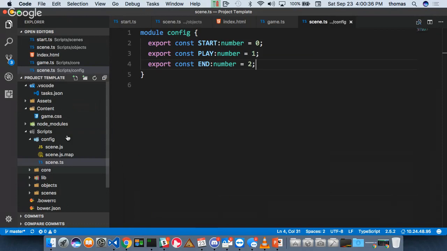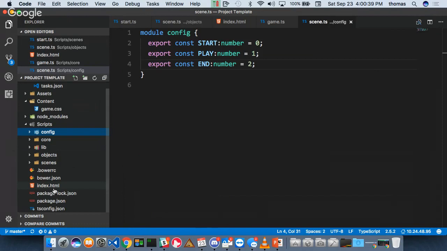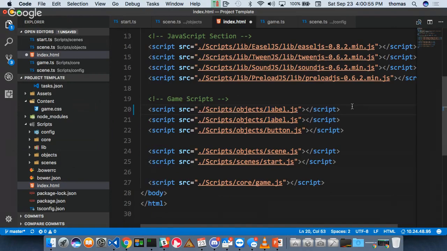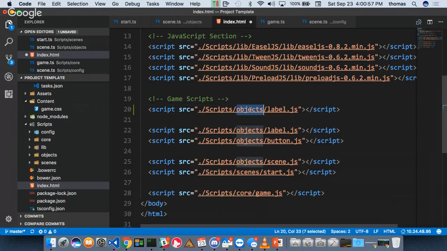So let's talk about this. I need to add this to my manifest. So this should come before everything else up here, at that level, right? So I'm going to copy this because I should have access to it everywhere. So copy this and paste it up here. All my configurations happen up here. So it's scripts.config.scene. So my scene config happens first.